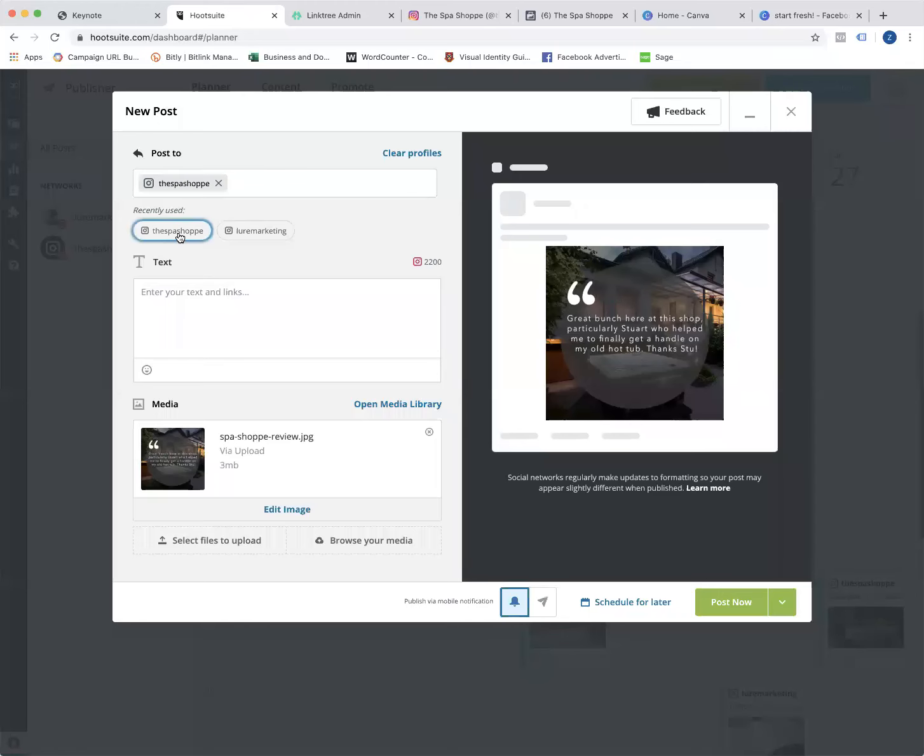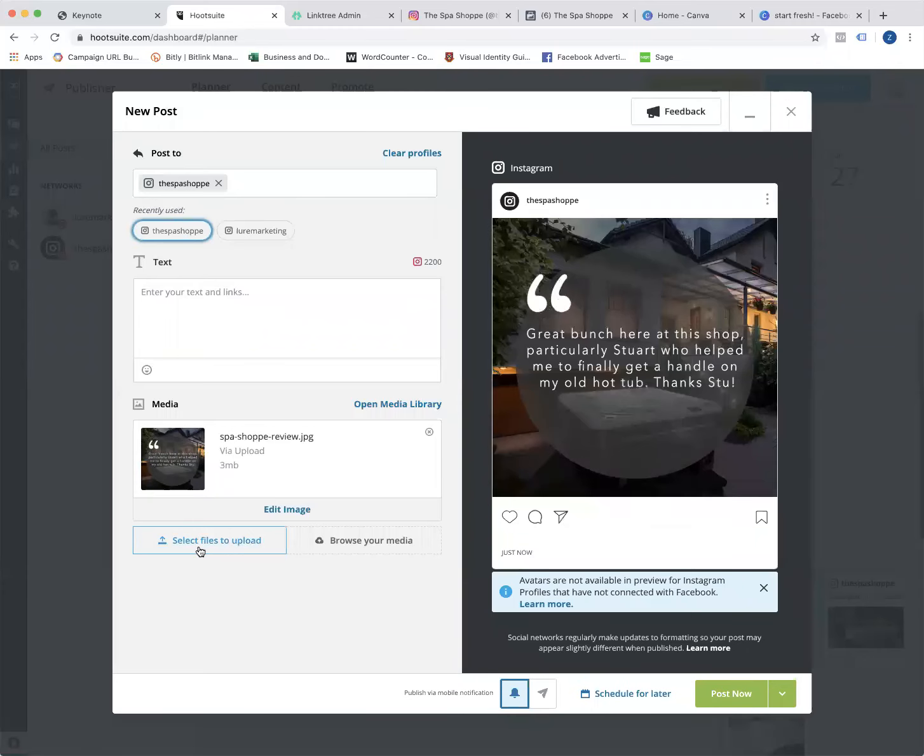So let's say the Spa Shop again. You drag and drop, or you select a file. So this is an image that we have of a review. You type in the text. Thanks. Oh, okay. Cannot type for the review.